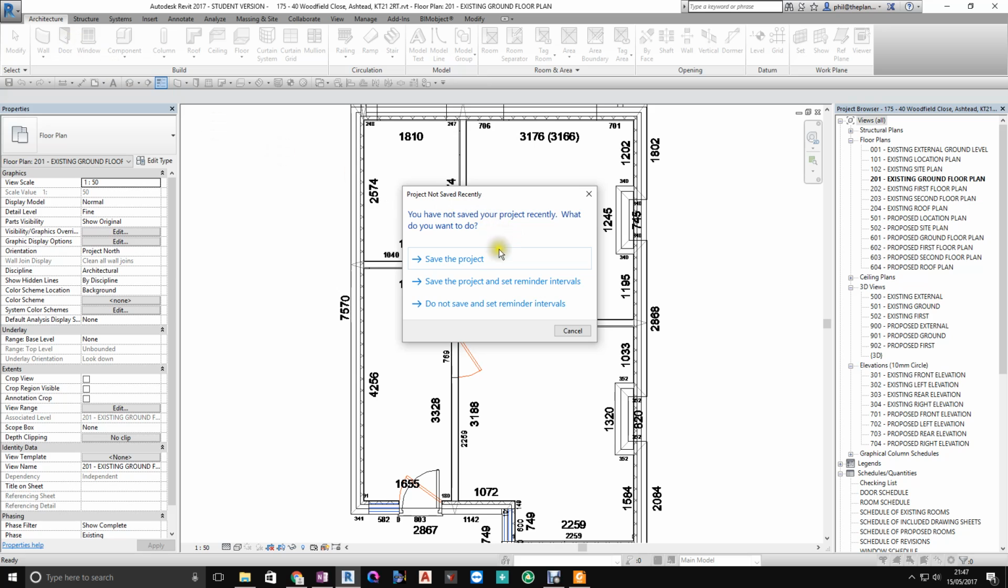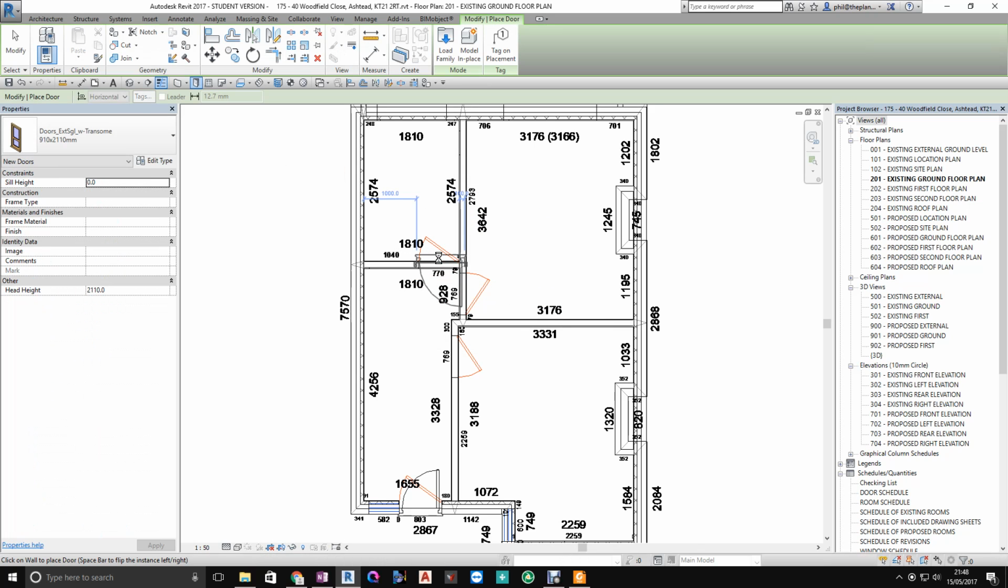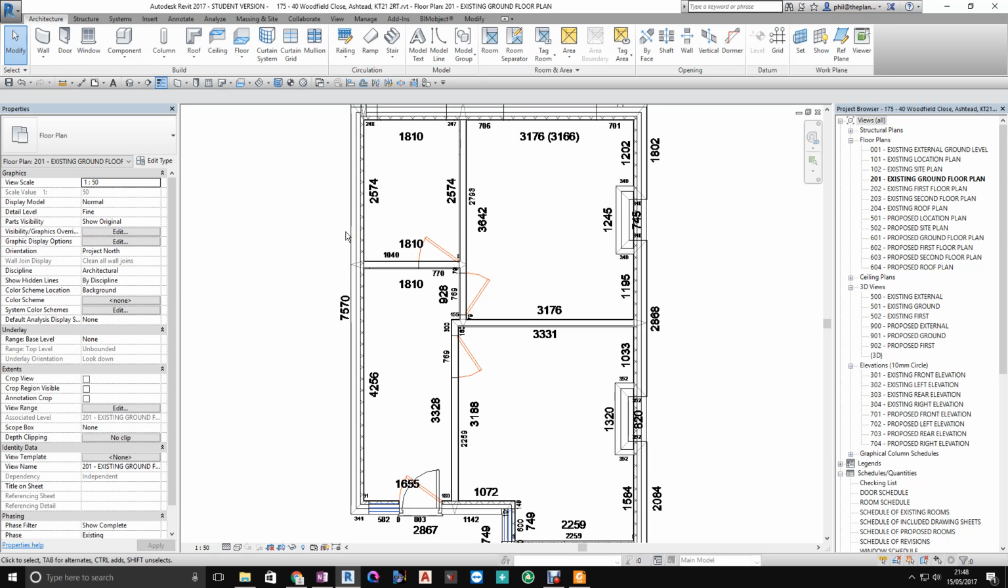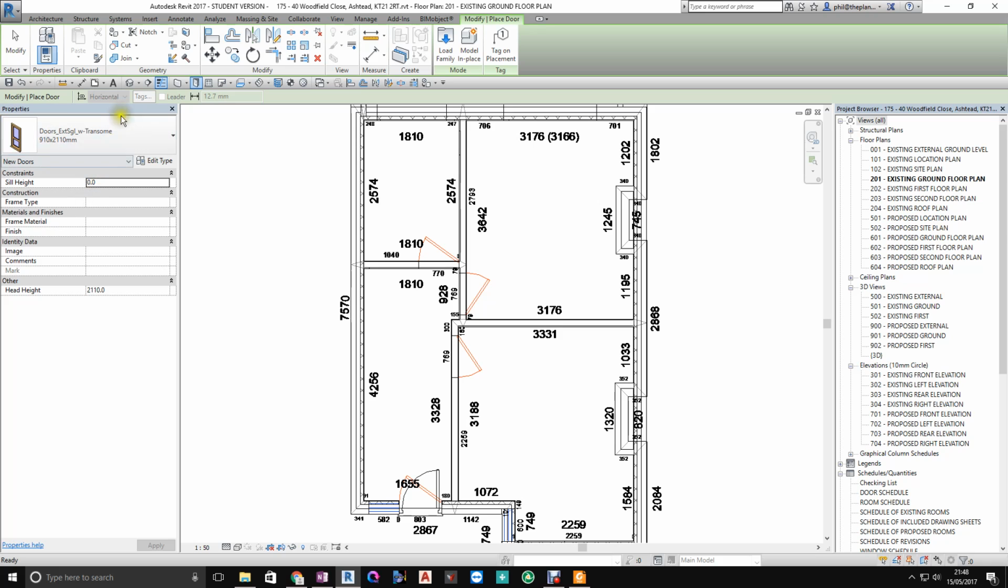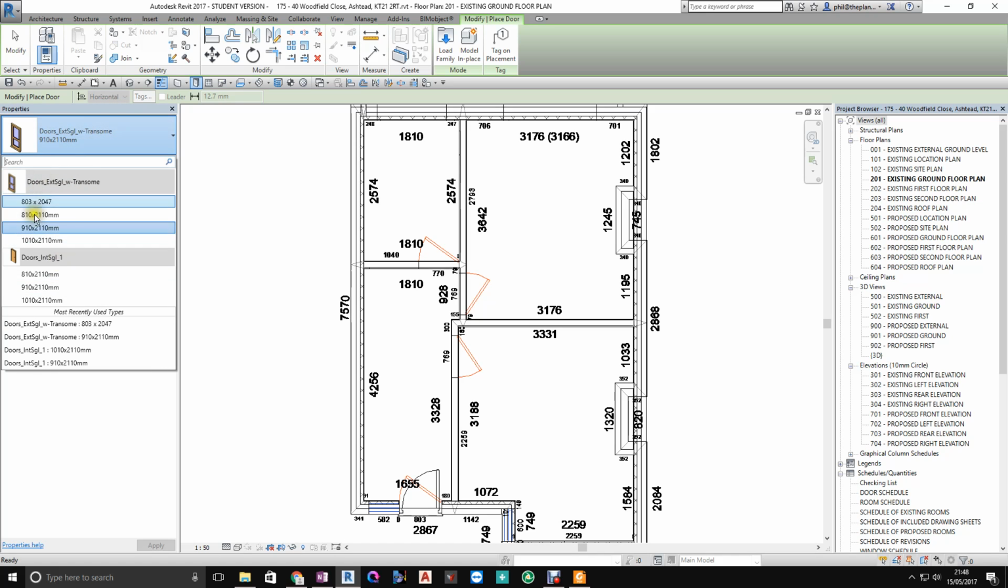So up to door, save the project, that just pops up randomly now and again. I'll come out of this again just so I can show you without that interruption. Click on door, again, these are the ones that are already loaded.